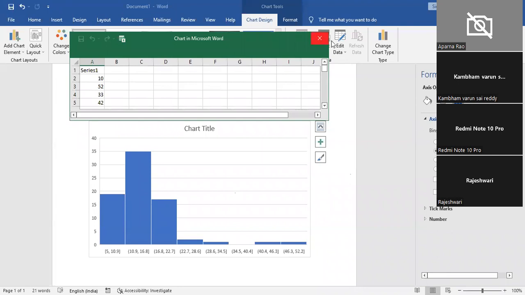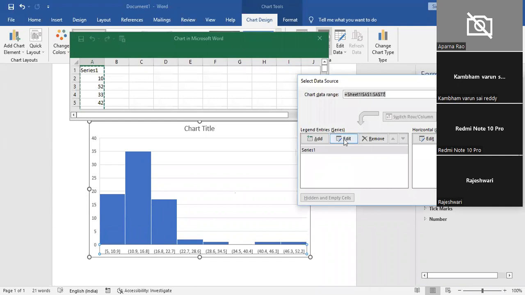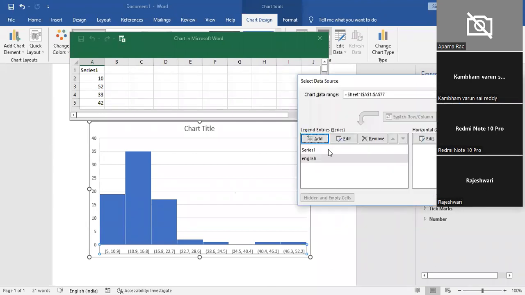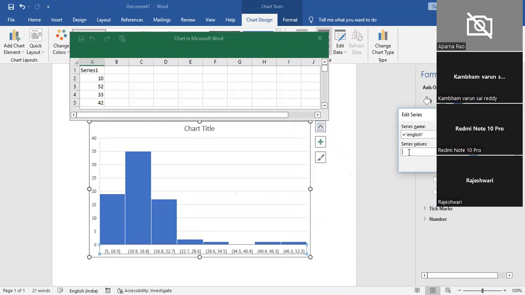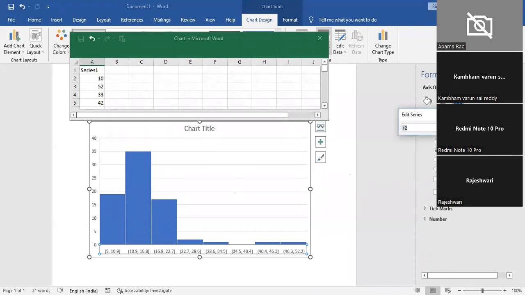Okay na. Next one is select data. So if you want to select the data, then we can use this option to select the data. So see here. So here add, if you want to add any further series name. So see here, series 1 is there. Okay, we can edit, we can add. Edit in the sense we can change the name. We can give the values also, suppose 12. So we can give the values also, the series.